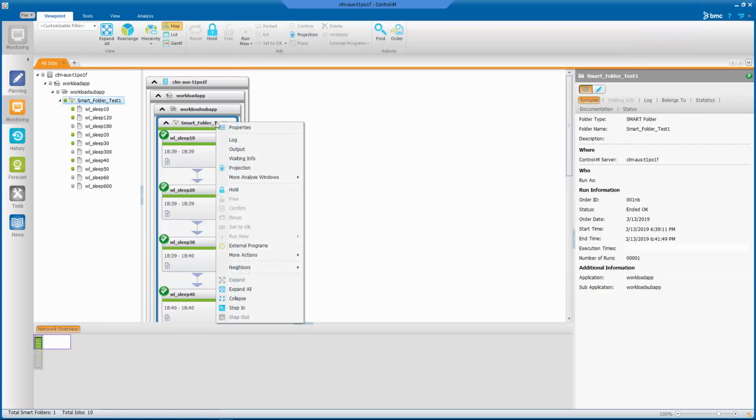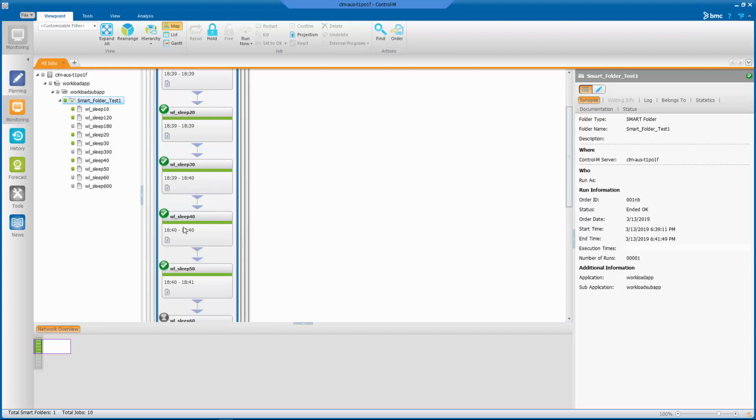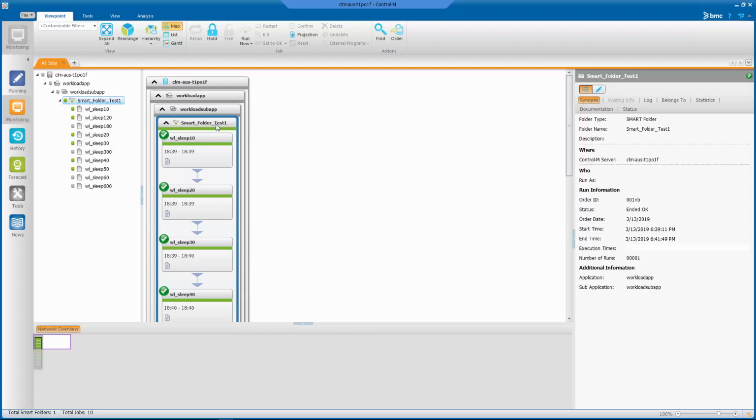And as you can see, since all the jobs that were currently executing have completed, our smart folder has completed as well with an ended OK.